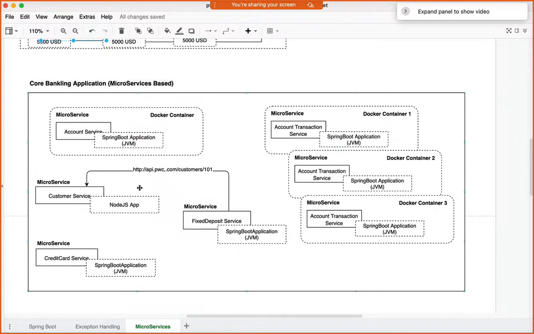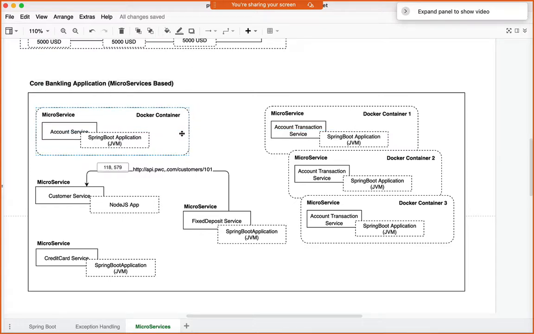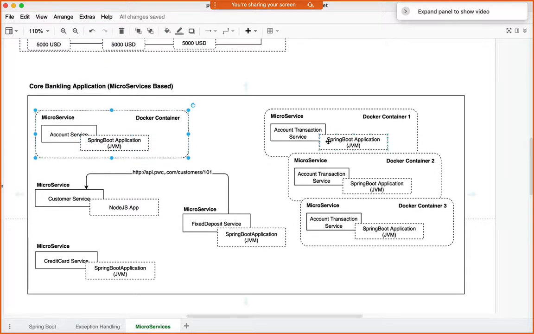But when we work with this kind of architecture, which is typically a distributed architecture, as you can see for yourself, one large enterprise application is distributed here. So this is one service, this is another service which is replicated across multiple containers. This is yet another service. This fixed deposit is yet another service, and credit card service is yet another service. So all of these are different services. And when one service needs to communicate with the other service, how will it do the communication?